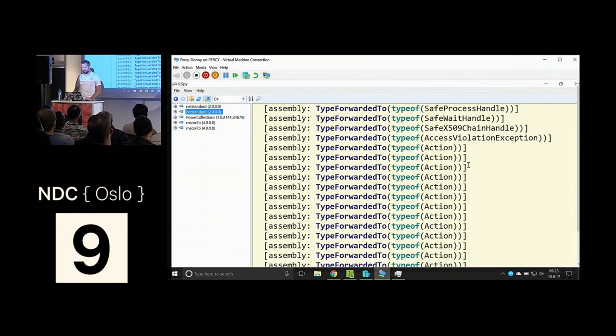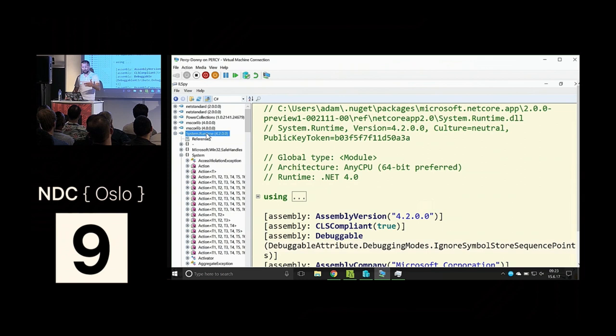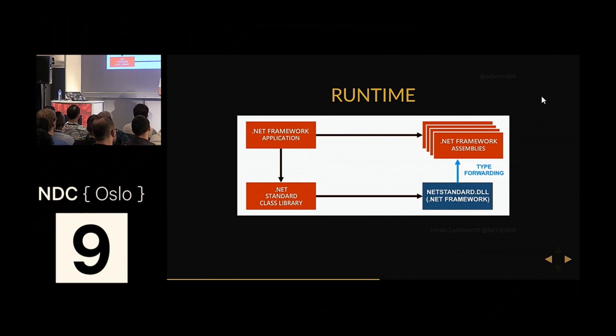There's actually just nothing in it at all apart from type forwarding. And if I click on, say, Action, it's actually pointing at System.Runtime, which is .NET Core's assembly that does part of what MS Core Lib does in the .NET Framework. Right. Make sense, more or less? Yeah? All right.